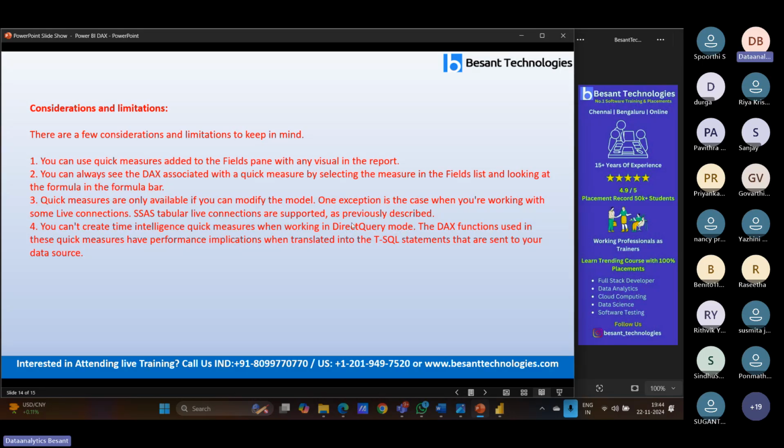Direct query mode means when you are connecting with SQL, you will have two connection options. One is import mode and the other is direct query mode. So if you're connecting with direct query mode, you will have some problems, like it can't create the time intelligence function. Time intelligence quick measures can't be created in direct query mode. Okay, so there are some limitations with the quick measures. So it is preferred to use the DAX functions.